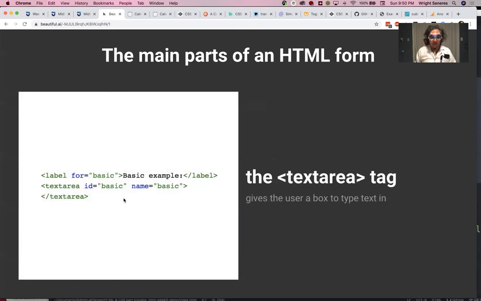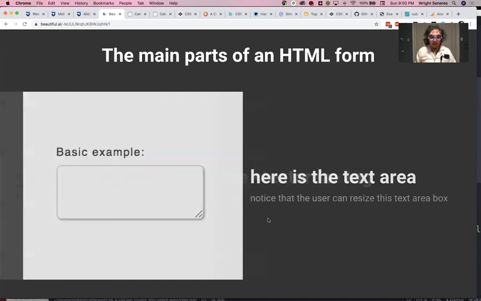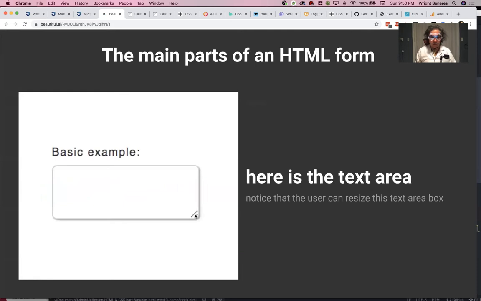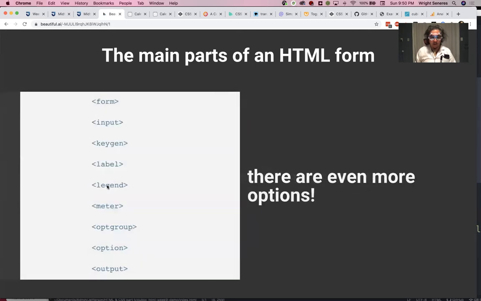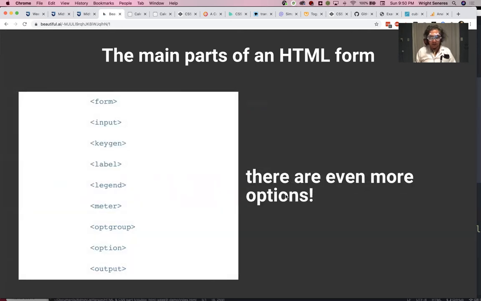Other types of form inputs, text area, also have name. So this gives the user a box you can type text in. And so you've seen this before. There'll be these 2 lines here, and you can resize the box if needed. And there are all sorts of other options like key generator, legend. Legend makes a box around the form if you want to have extra style to it. There's all sorts of other things you can do with forms, but these are the ones that I just talked about that are most common.